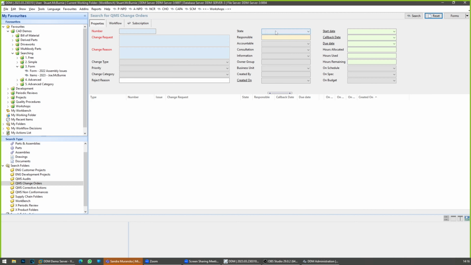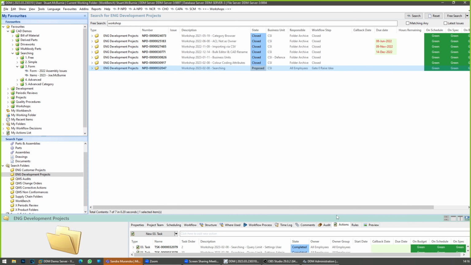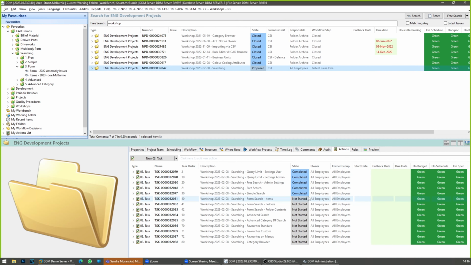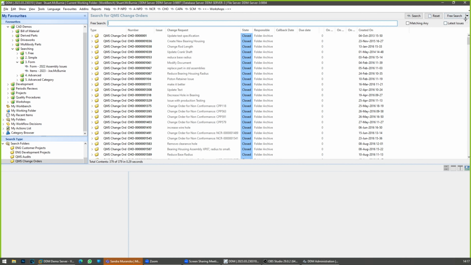Okay, let me clear my screen again, go back to my workshops, and let me just drag this up so we can see what we're looking at. So free search across, form search for items, form search for folders. We looked at change orders created this year. And form search folder contents. Okay, so this one, if I say, well, I want to look at change orders, if I go to all change orders, but a form-based search.